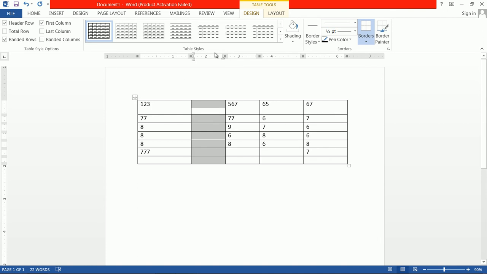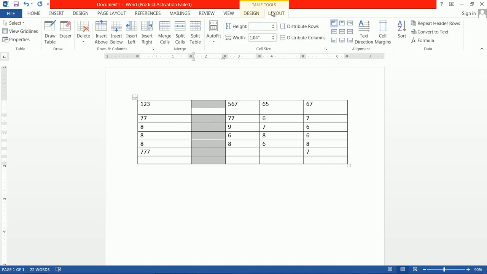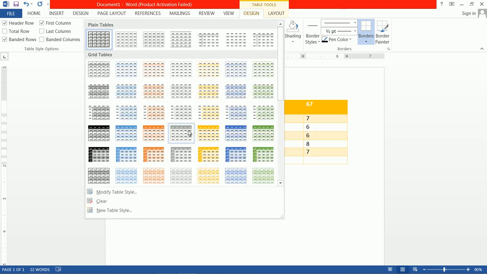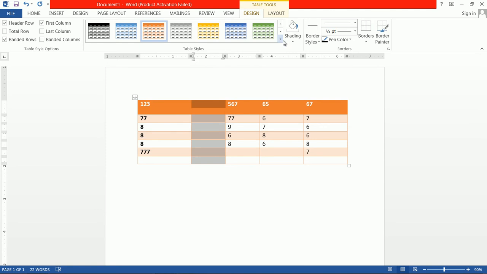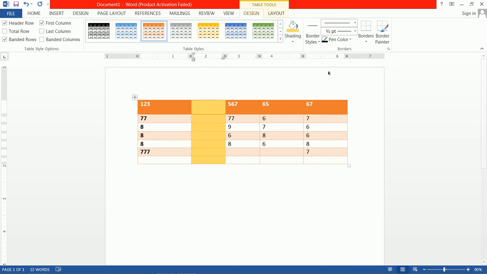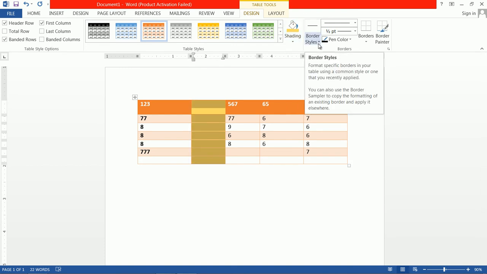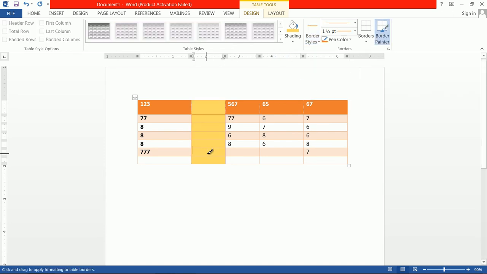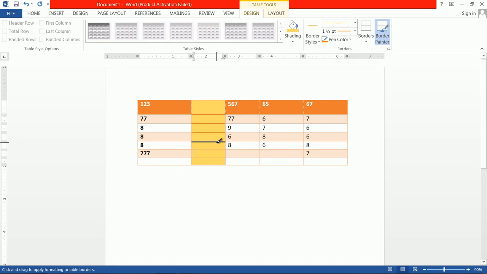Whenever you select the table, two extra tabs open: design and layout. In design you can choose a design of the table. As well as you can choose a different shading for selected rows or columns. Here you have border options. You can also change the color of the border. But you have to apply it separately by using this cursor.